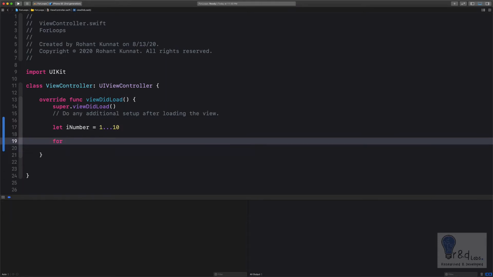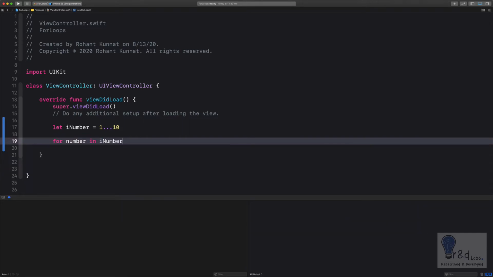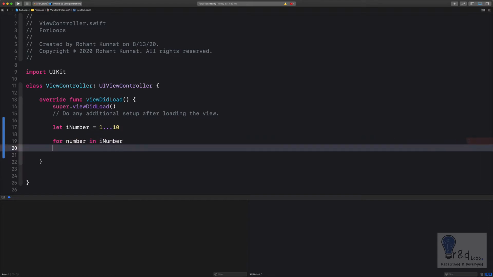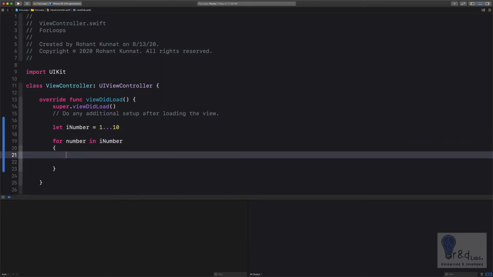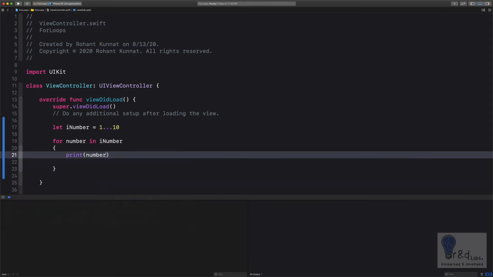So for, how do we write it? You specify for and you specify a constant, let's say number in iNumber. So this is the syntax for writing a for loop. You have declared a constant to be in iNumber, a range of values, and you open up the curly braces for it, and we will just simply print iNumber. Let's see how it prints.